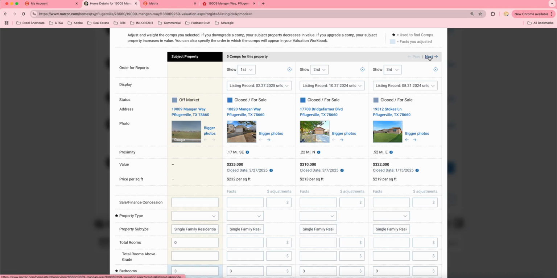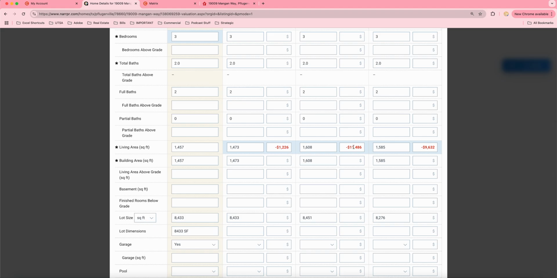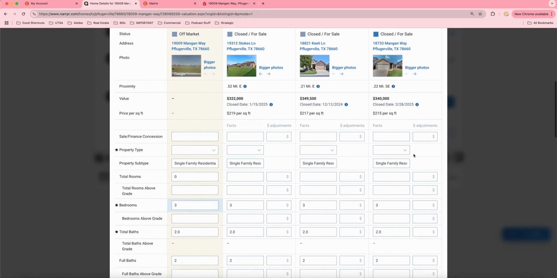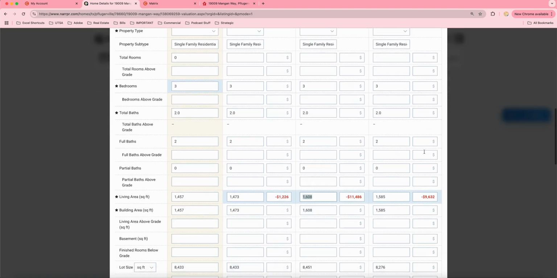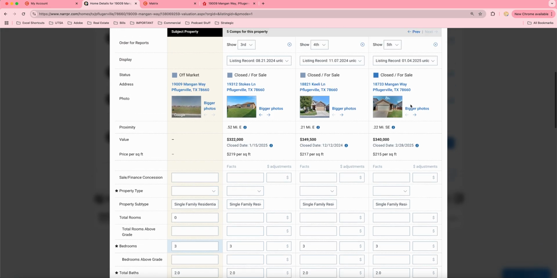Be sure to hit next here at the top in case you have any 4th and 5th options as well. Normally you only need about 3, but because there were 5 that were relevant, I went ahead and used all 5. And again, you can see I added or subtracted value. This one was 1608 square feet, so we needed to bring it down in value to meet our subject property. Same thing with our other one. So those 2 that were on Keeley and the other one on Mangan, 18733, we had to bring those down as well.